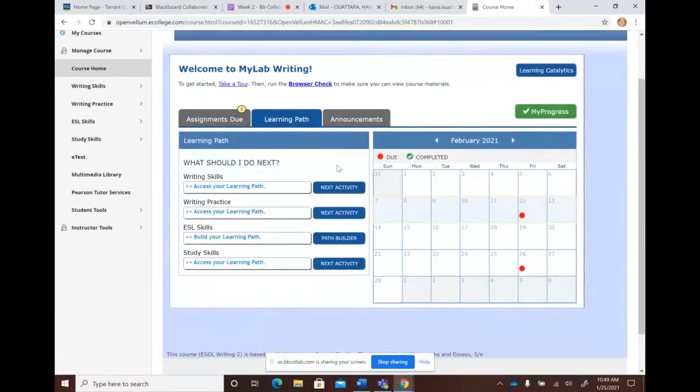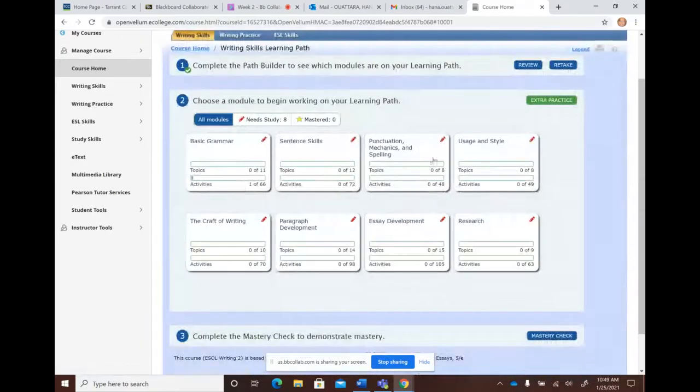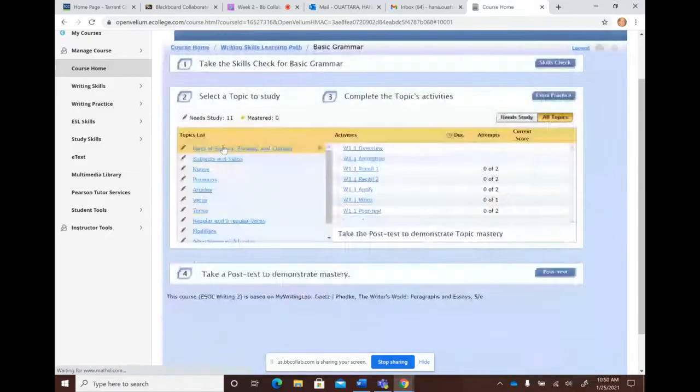Okay, so once again, just to review, after you do Path Builder, you finish those questions, then it will say next activity and you will have your learning path, okay? So once you click on the learning path, then it takes you to these topics. And our first topic for our lab assignment is going to be in the basic grammar because we're doing subjects and verbs, okay? Very simple kind of review.